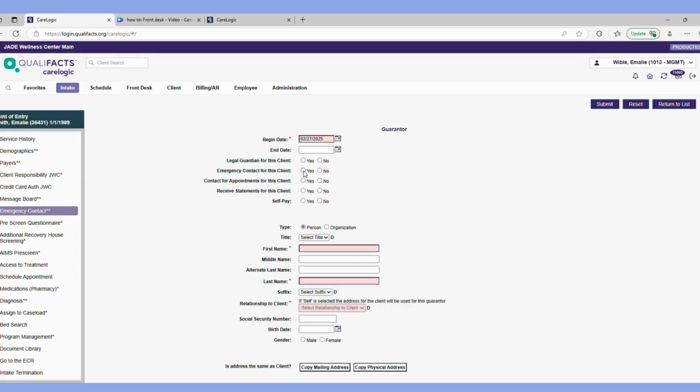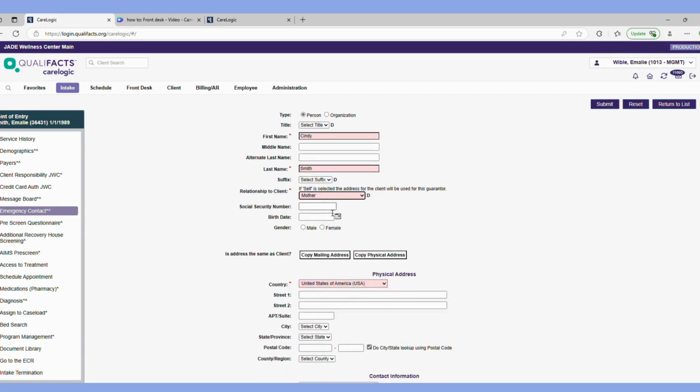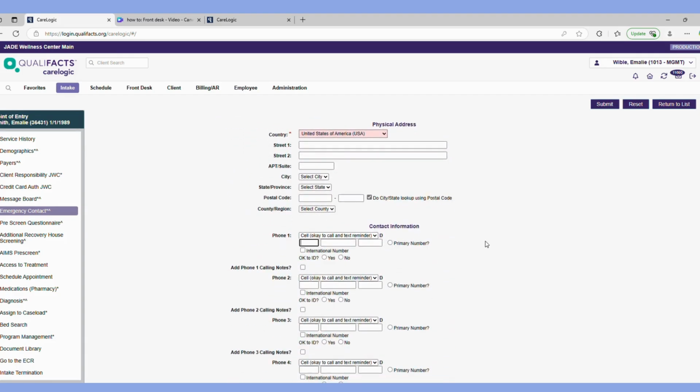This person is only an emergency contact. So all the rest of these would be no, except for emergency contact. I would then ask, do you have an emergency contact I can put on file? What is your relationship to this person? And what is their phone number? If we have to call them for any reason, in case of an emergency, do we have your permission to identify ourselves as who we are and where we're calling from? I would then submit this.